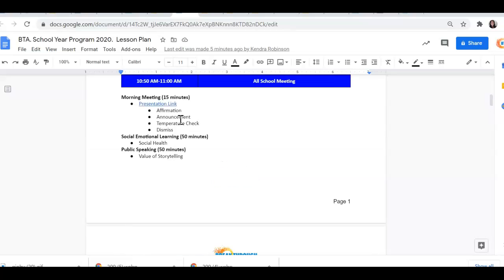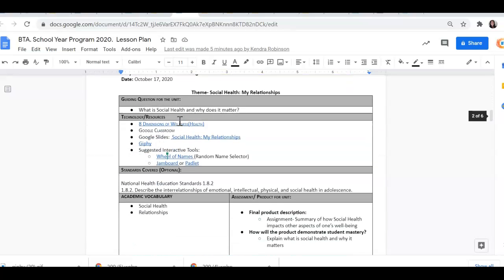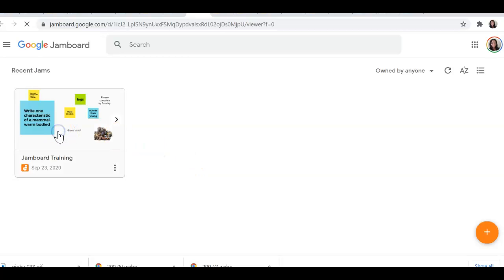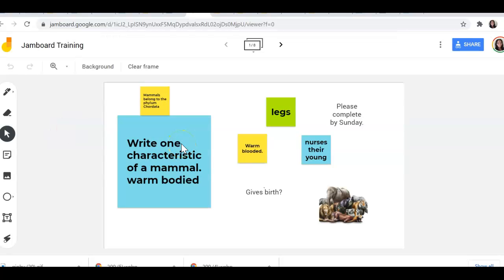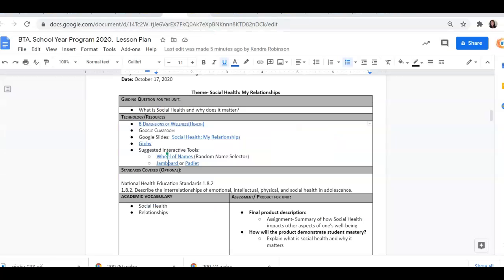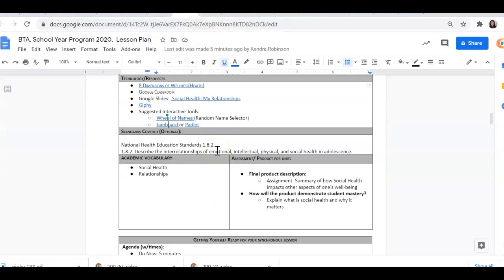So as you can see, if you go under technology and resources, I'll go ahead and give you those links as well. So Jamboard is another way for you all to be creative. And this is a Jamboard that I created for elementary. You can contact me if you need some tutoring or some one-on-one training on how to use Jamboard or Padlet.